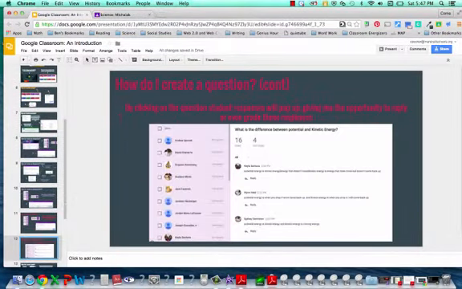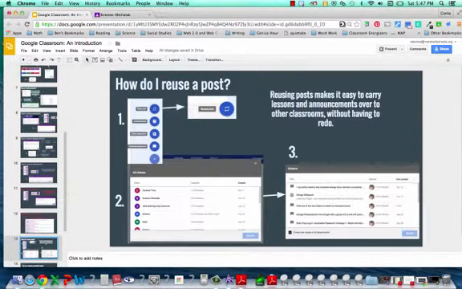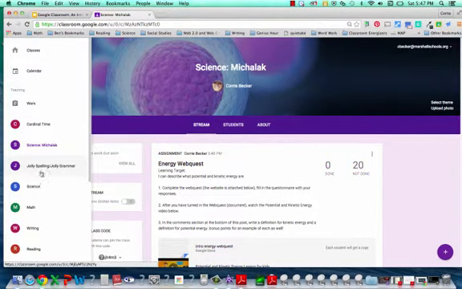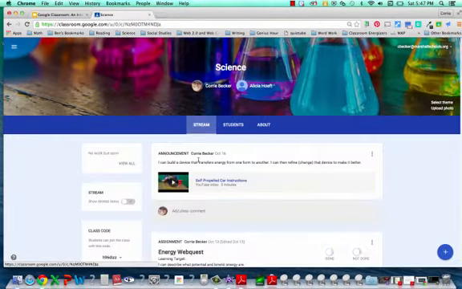Possibly my favorite part of Google Classroom, though, is reusing a post. This is my science class for Miss Mahalik's class, but I also have a science class for my class. And oftentimes I want to be able to reuse a post. So let's say I wanted to reuse this energy web quest in my other classroom. So I would go to my science class, and let's say it's their turn to learn this content.